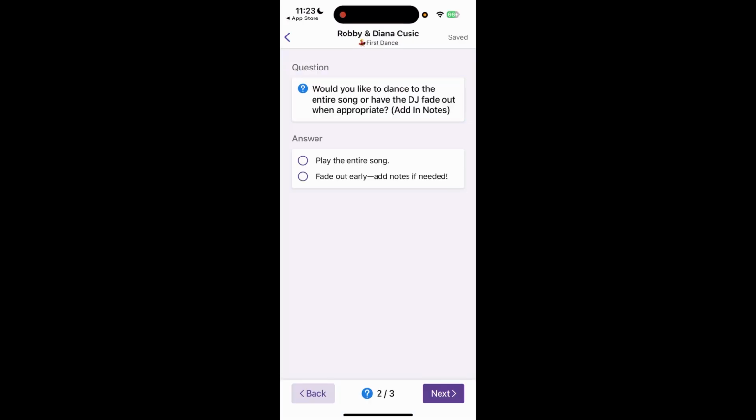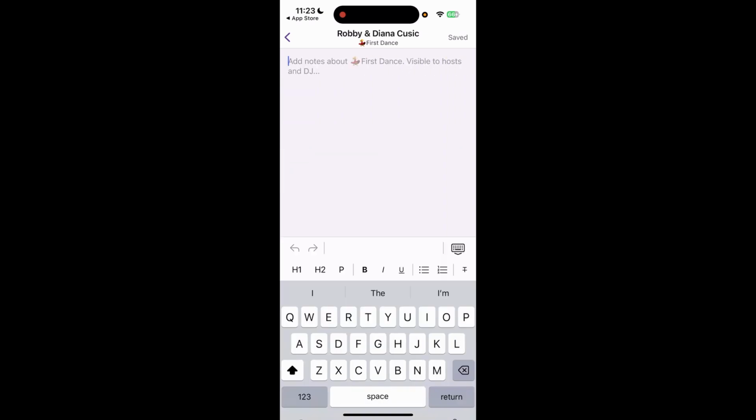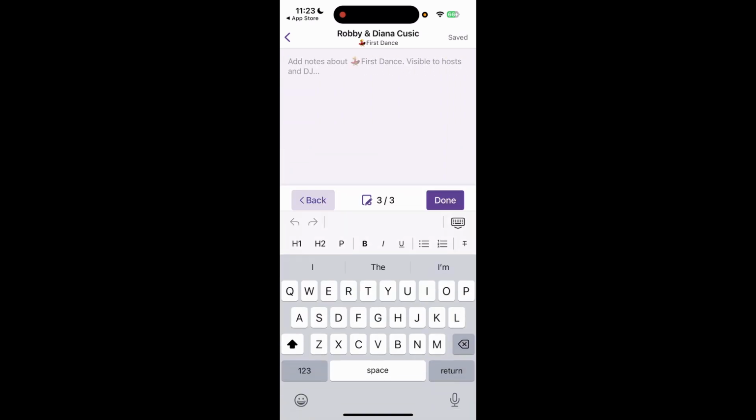And then we just have a question on here. You'll see some of these where, do you want us to play the entire song, or do you want us to play an abbreviated version of the song? So maybe you'll want an abbreviated version, and you click fade out. You can leave it up to the DJ. The go-to is usually about 2.5 minutes. People like to usually dance for about that.